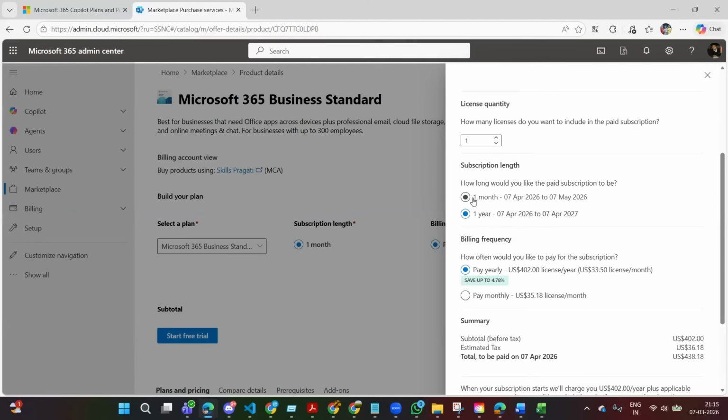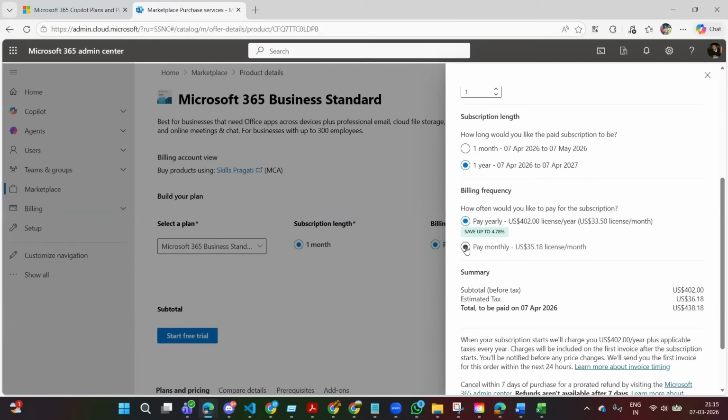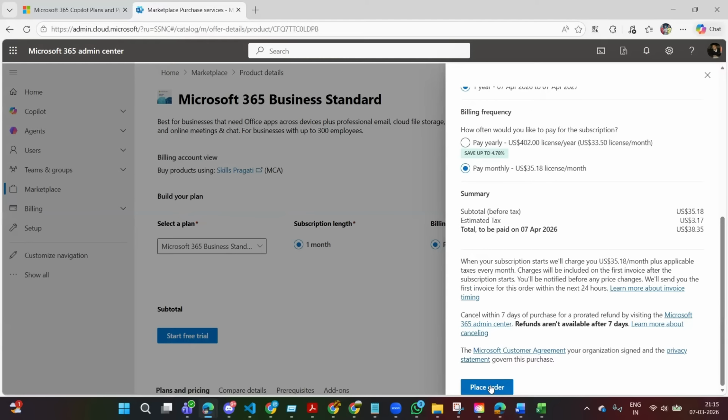Next, it asks how long you want the paid subscription. You can choose monthly or yearly. In this case, I will select Pay Monthly and then I will place the order. Now you can see the confirmation message.